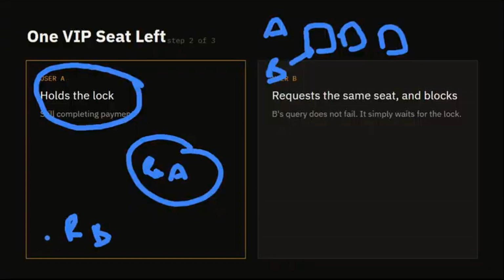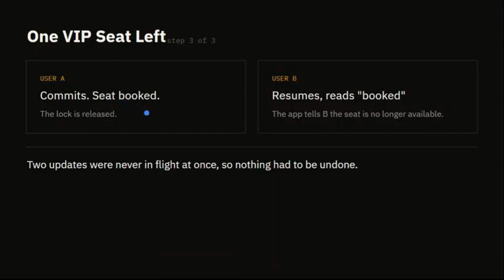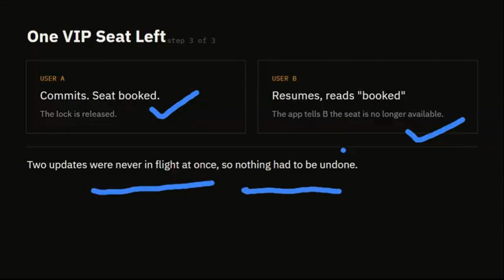For example, the request of user A is currently running. The request of user B is in the queue. Until request A completes, it won't go to request B, because it locks the record. So user B has to wait. When user A completes the booking, the seat becomes booked. Now user B's request from the queue goes to the booking state, but the application tells user B it is no longer available. So no conflicting updates ever happen because the conflict was prevented from the beginning. Here two updates were never in flight at once, so nothing had to be undone.